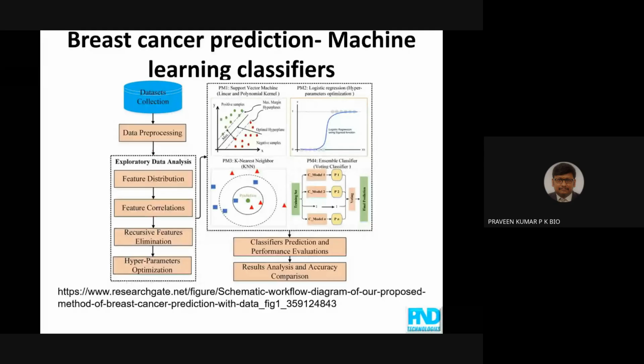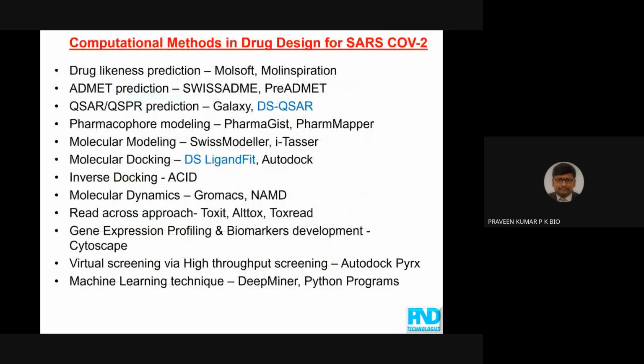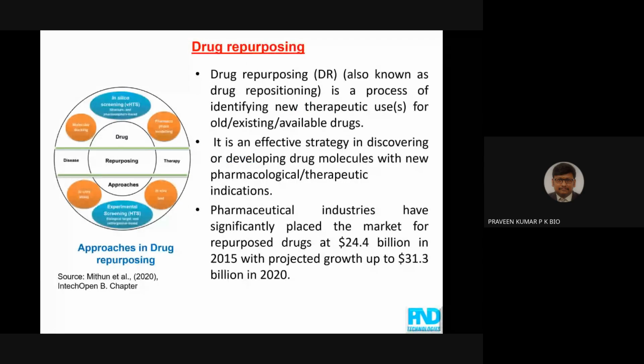So all these things we can further subclassify. Whatever we can see, classification, regression, all these things we can use even for breast cancer prediction, like prognosis and diagnosis. Each and everything can be distinguished using the various algorithms. And whatever computational methods in drug design we have discussed, not only for SARS-CoV-2 but in general, of course in these methods we find machine learning techniques are enabled, so that we are utilizing these kinds of tools.